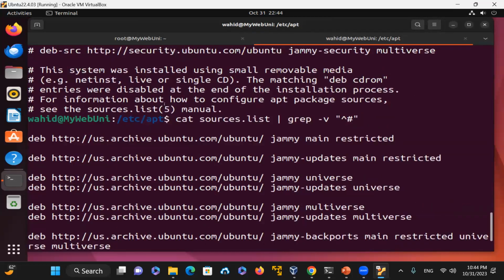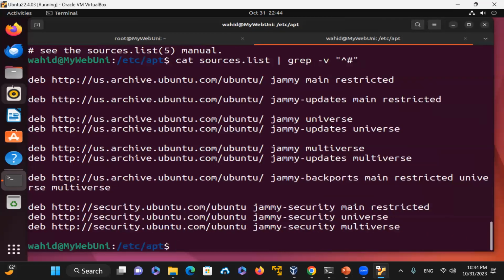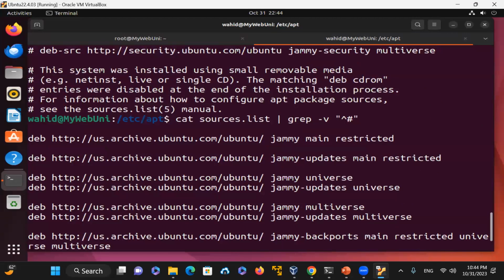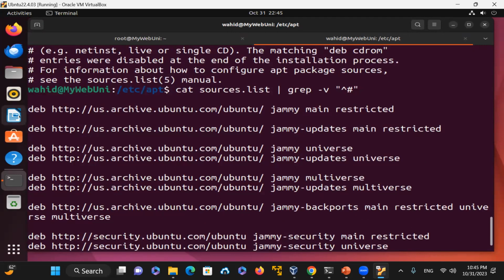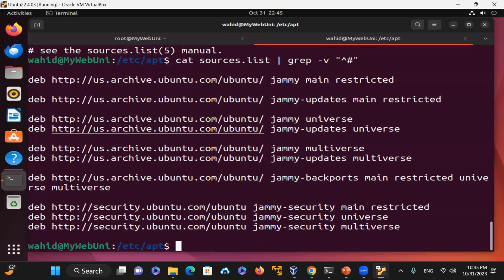Now you see that it is matching all the lines, because the numbers were in front because of the -n. So when I say cat sources.list and then grep -v with this regular expression of anchor pound, I'm saying that anything that starts with a pound as the first character, don't show it. So these don't have it, and these are the ones that are enabled for me to do the apt install and apt upgrade here.